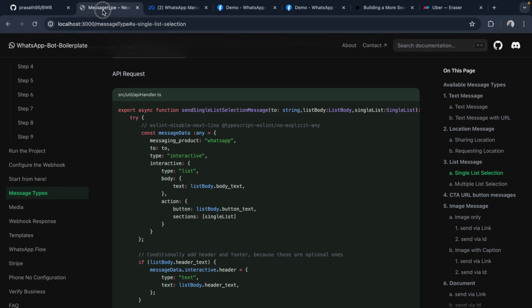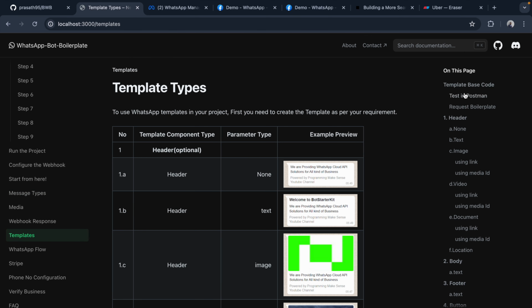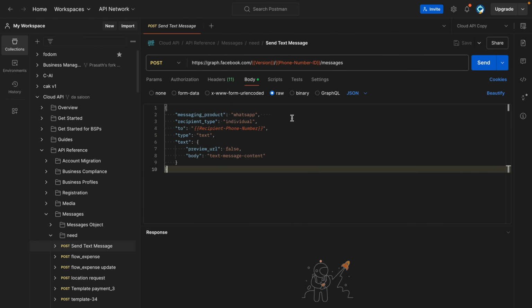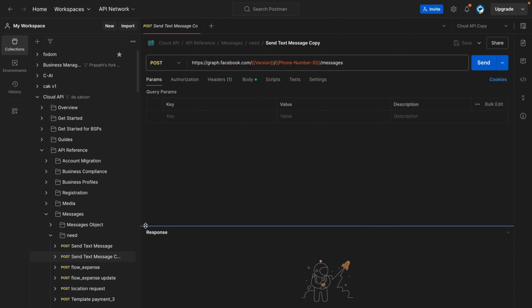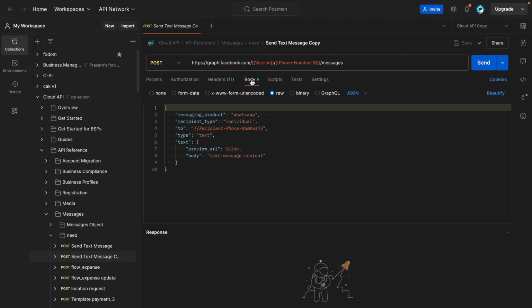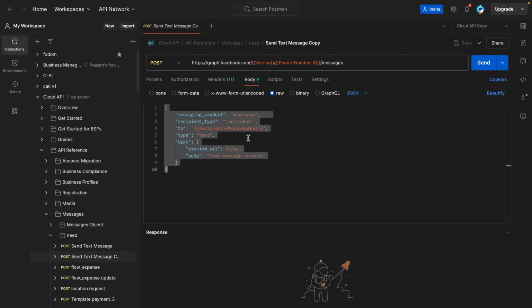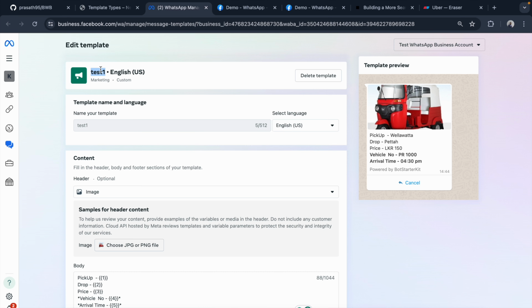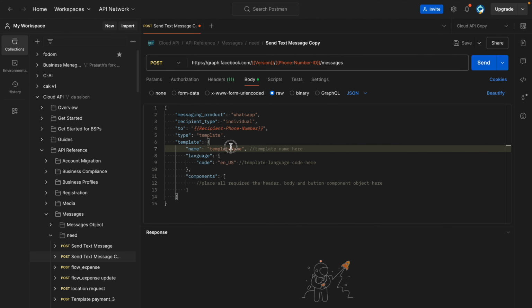So I am going to the documentation, and you can see something called templates. In the templates, there is test in Postman. So I copy this one, and I open my Postman, and I am going to clone this one. I just click duplicate, and after I duplicate this one, I click the body, and I press Control A and Control V. They have commented template name here. My template name is test1. So I just paste it here, and the language is English US, so I can keep it as it is.